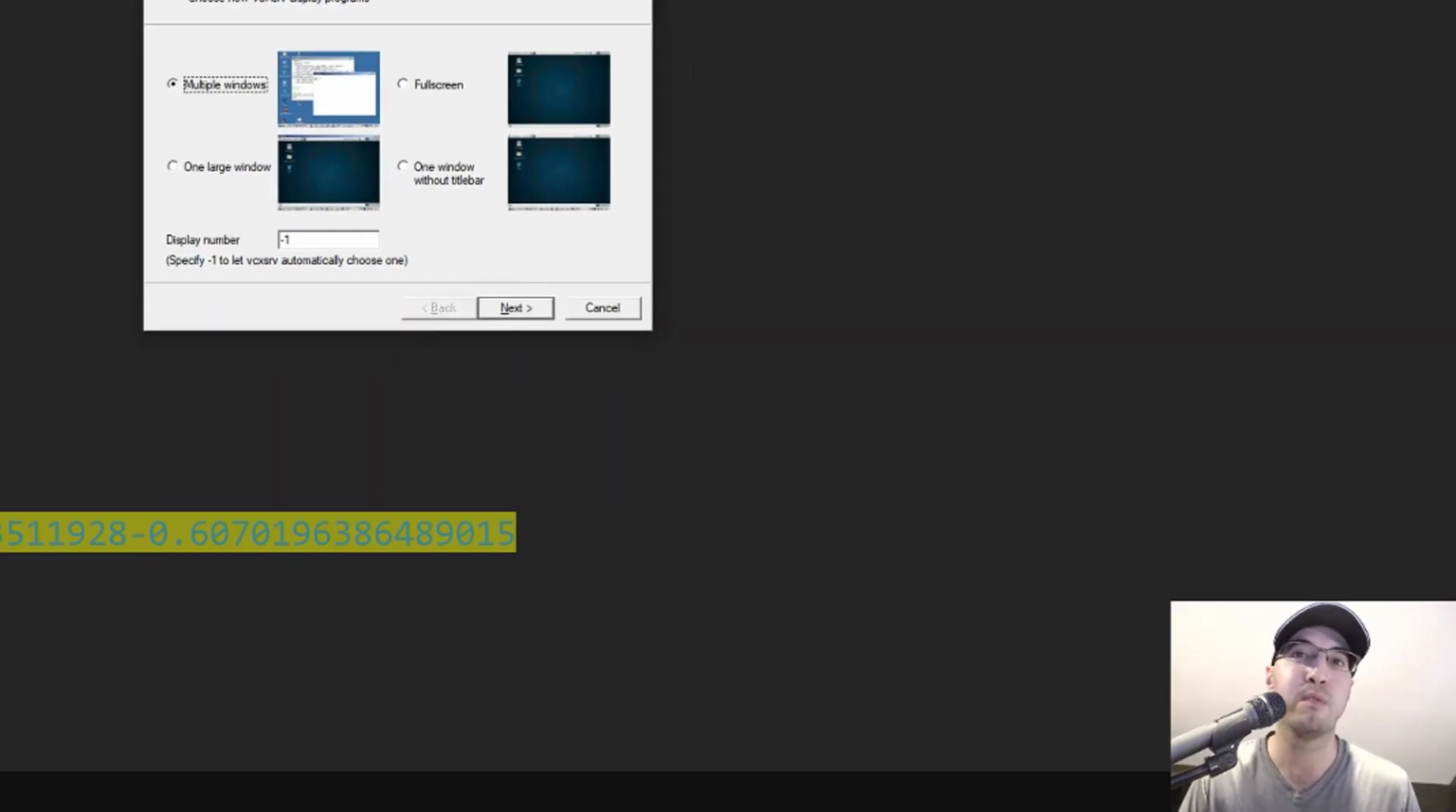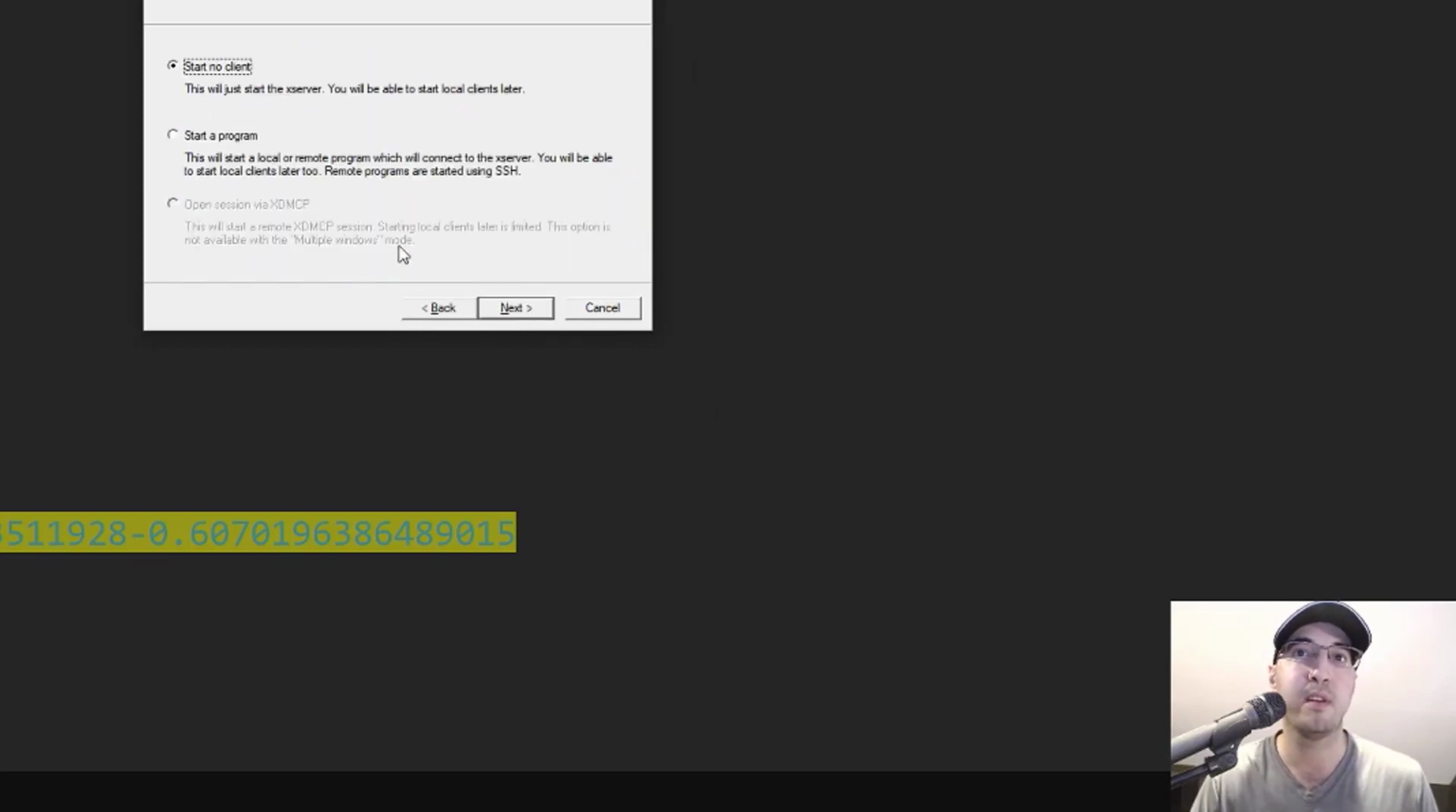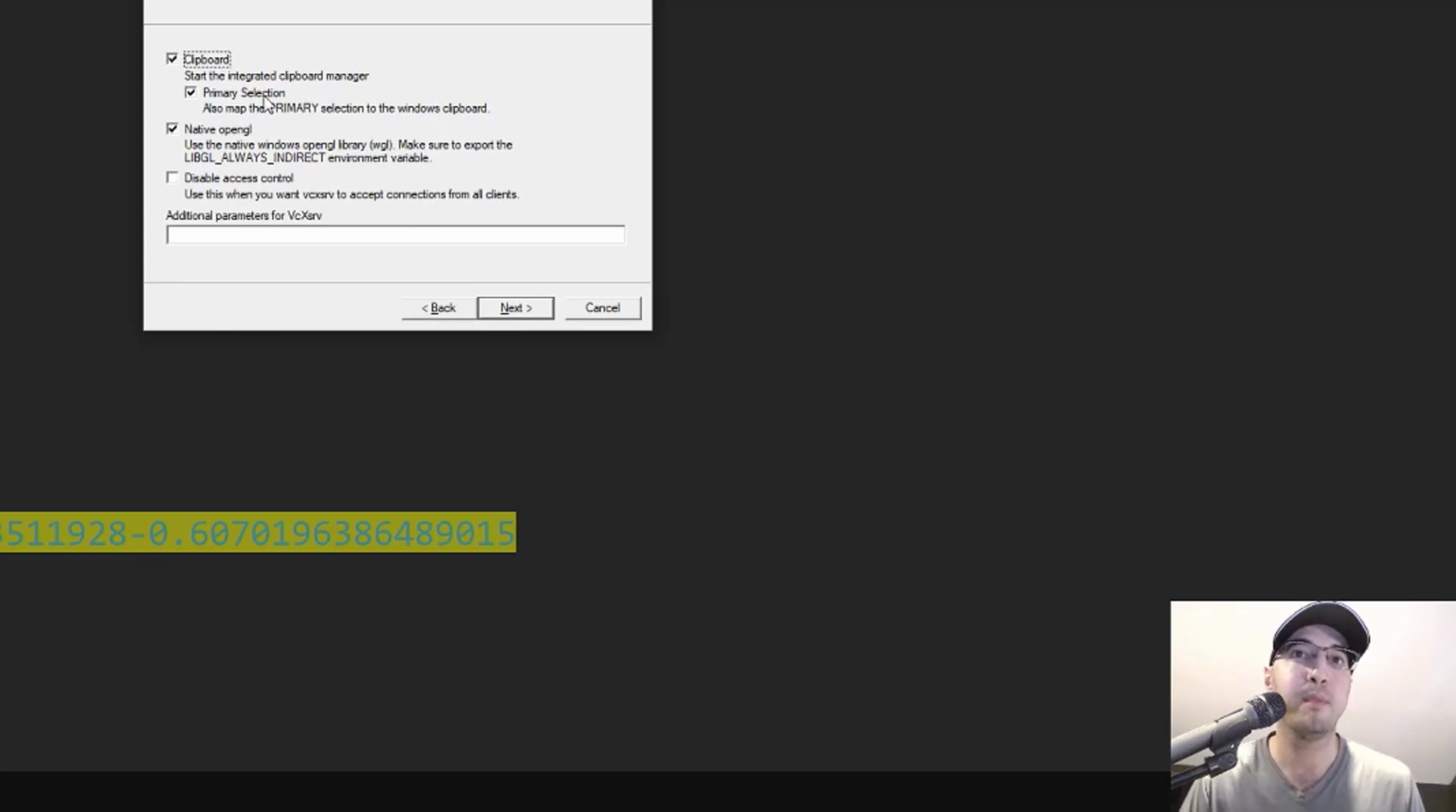But anyways, when you run it, you can just run it with the default settings that come up, which is multiple windows, next, start no client, and then clipboard will be selected for you automatically. And by the way, these steps are steps that you wouldn't need to take if you're running Mac OS or Linux. This is only if you're running WSL like me. So the clipboard and primary selection, you want to make sure those are on.